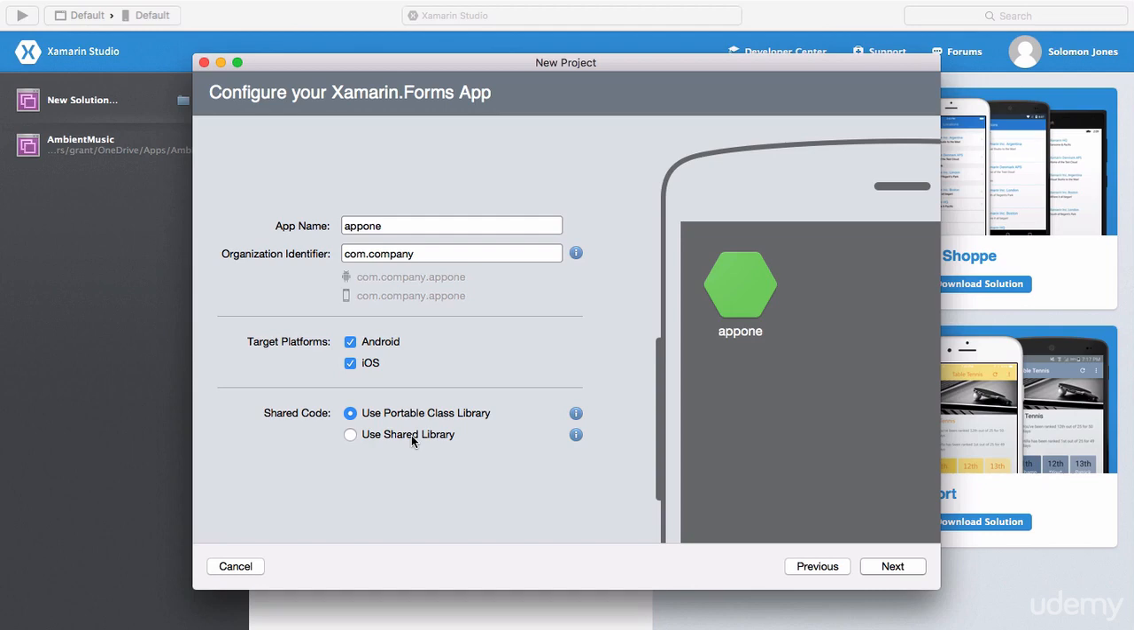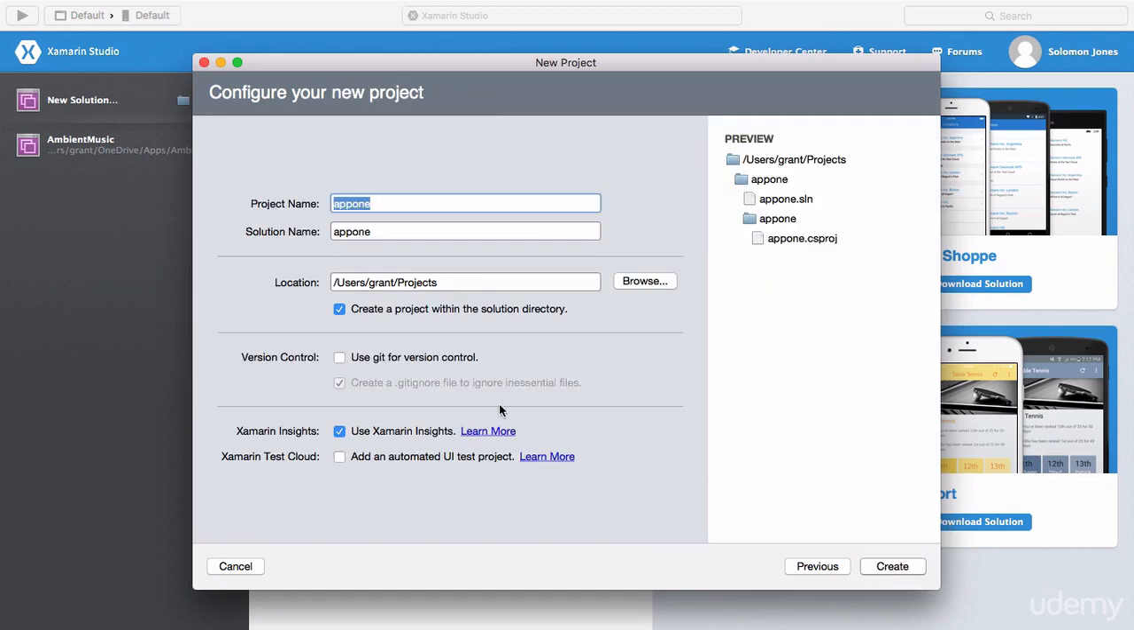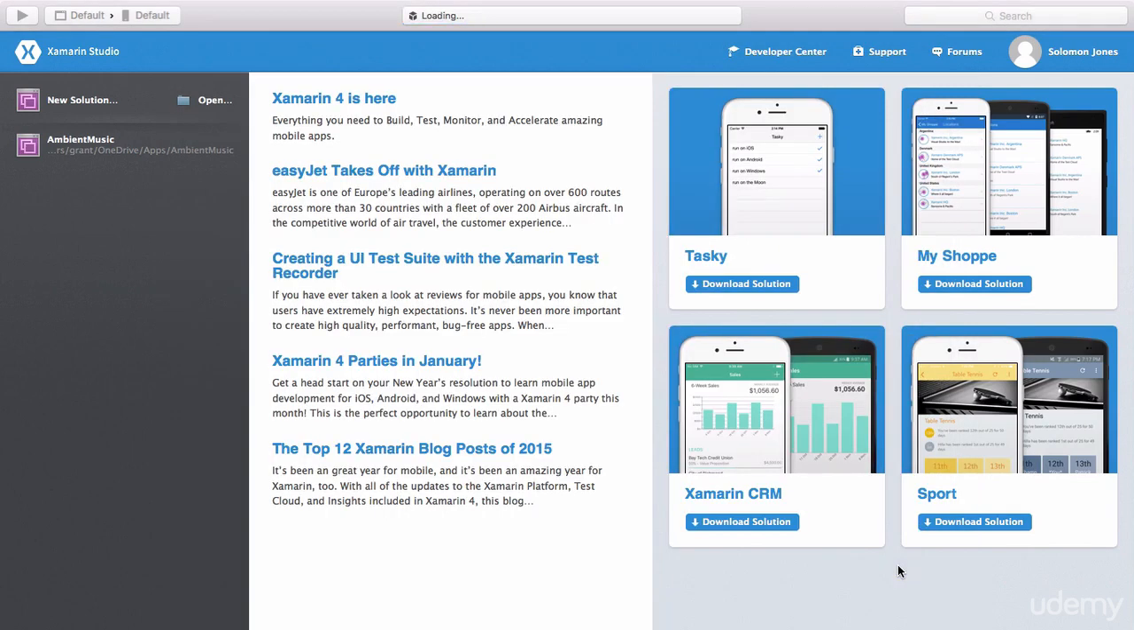Also, because a PCL is transportable, you can wrap it up into a DLL and you can give it over to other developers to use. You can't do the same with a shared library. Hit Next. It'll ask you for a name, a solution name, where to put it, etc. You can use Git for version control, but I'm just going to switch that off for now. You can also have insights and test cloud, but we're going to leave those for now. And when you hit create, Xamarin will run through and create the necessary files for you.